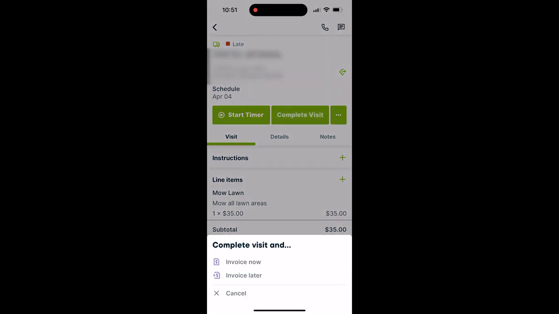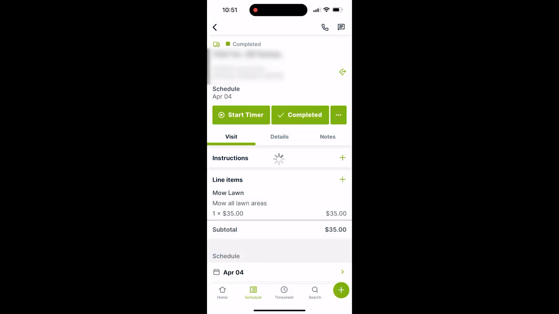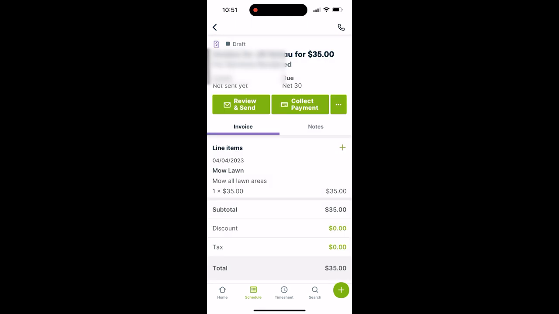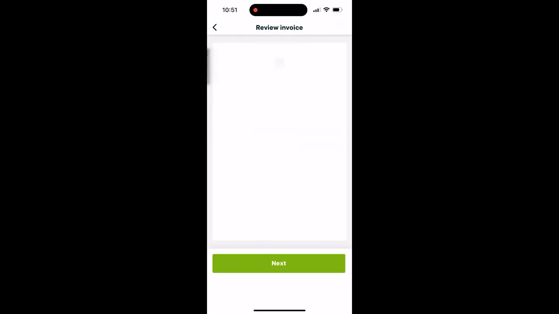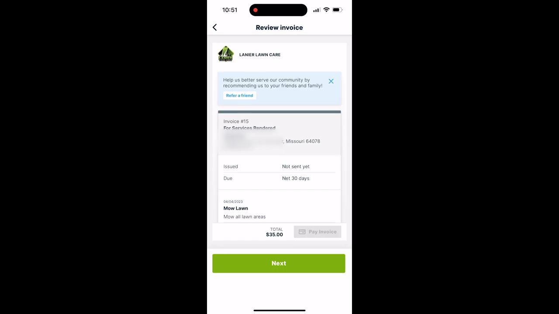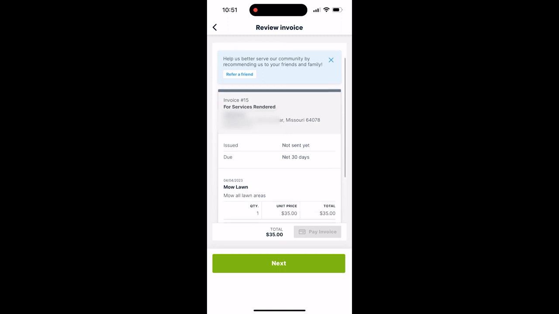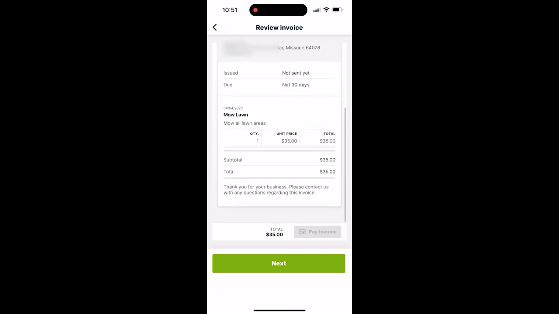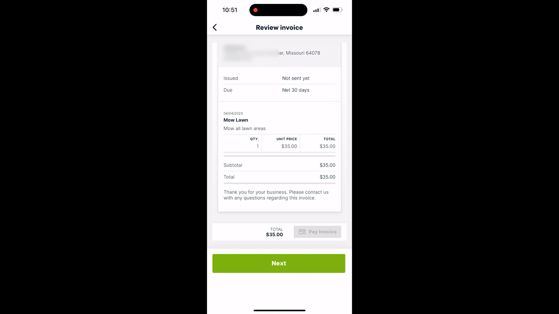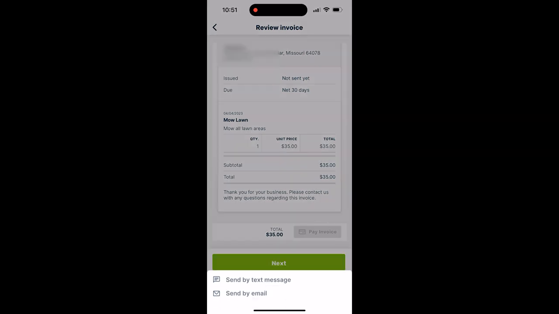Now we're going to send an invoice. We're going to complete this visit for this client and invoice now. As you notice, collect payment, review, and send is what we're going to do. This is the review of the invoice that we're going to send. I'm trying to implement my clients all paying their invoices through this software now because it's so much quicker and simpler for me to keep track of all the money coming in. I don't have to worry about checks, cash, Venmo, PayPal, all these different things. They can just pay through here.